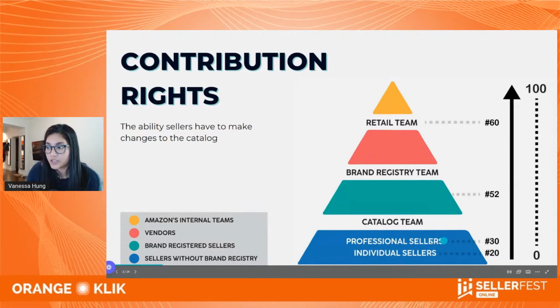Then we have professional sellers, which are the ones that are paying the professional fee, but, and this is a huge but, don't have brand registry. If you can see here, none of the sellers in the blue section have brand registry. When you don't have brand registry, the contributions you make to any listings go to 30 points, and this is a point-based system of 100. So if there is anybody contributing to your listing that has more points than you, you won't be able to override it. And the blue section applies to resellers.